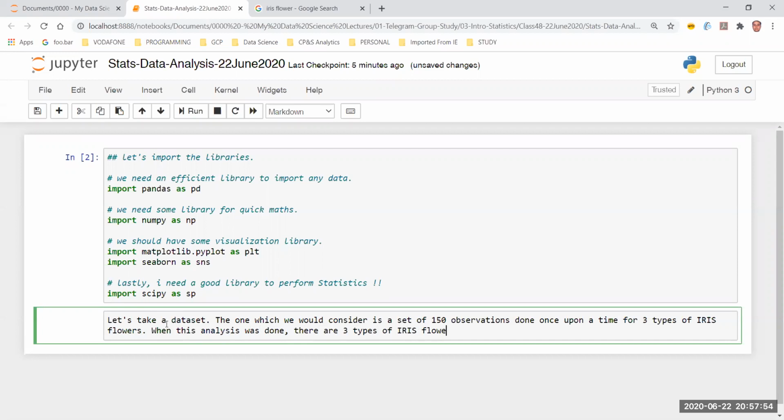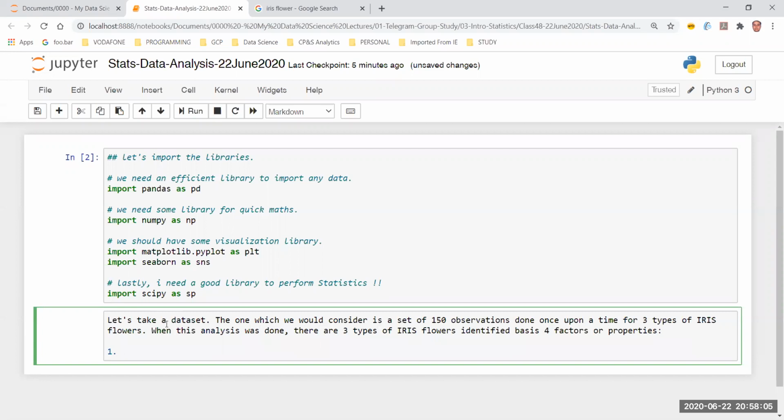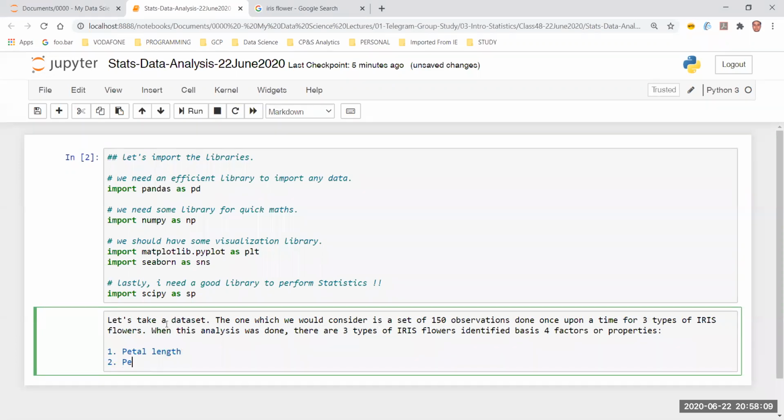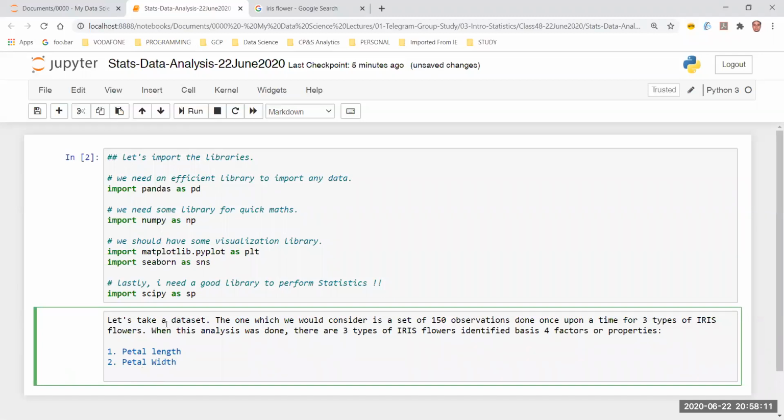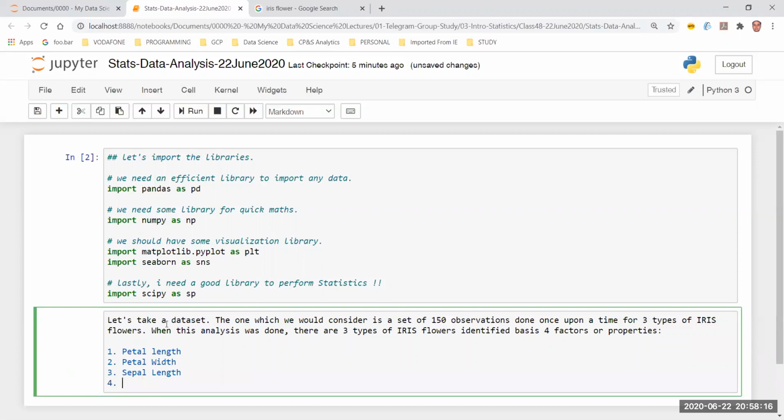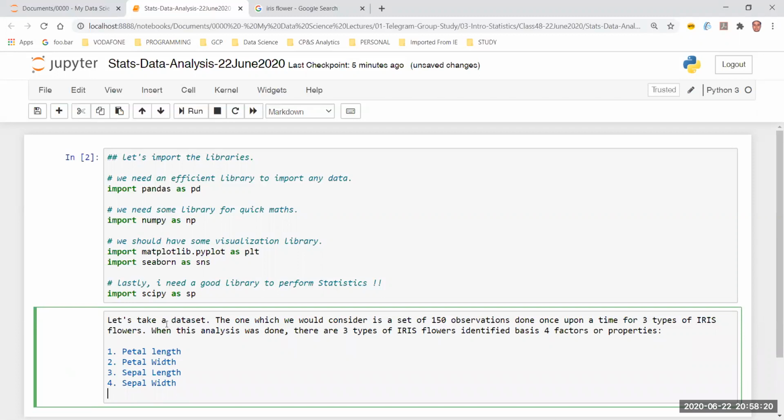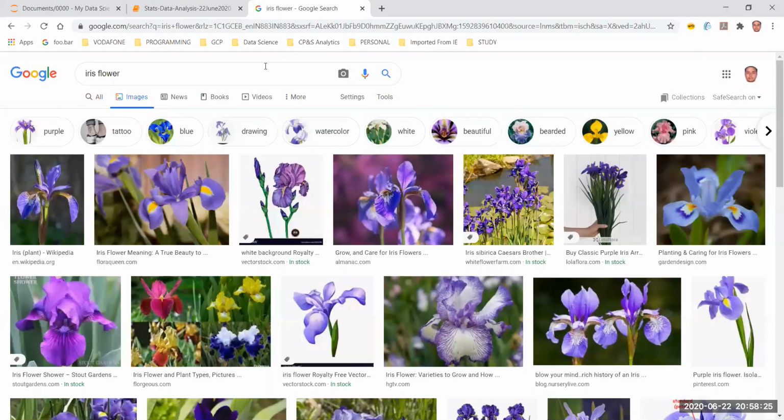iris flowers identified, assessing four factors, or four properties. The properties are petal length, the second property is petal width, the third property is sepal length, and the fourth property is sepal width. Now, what is petal and what is sepal? Can anybody tell us what is petal and what is sepal?